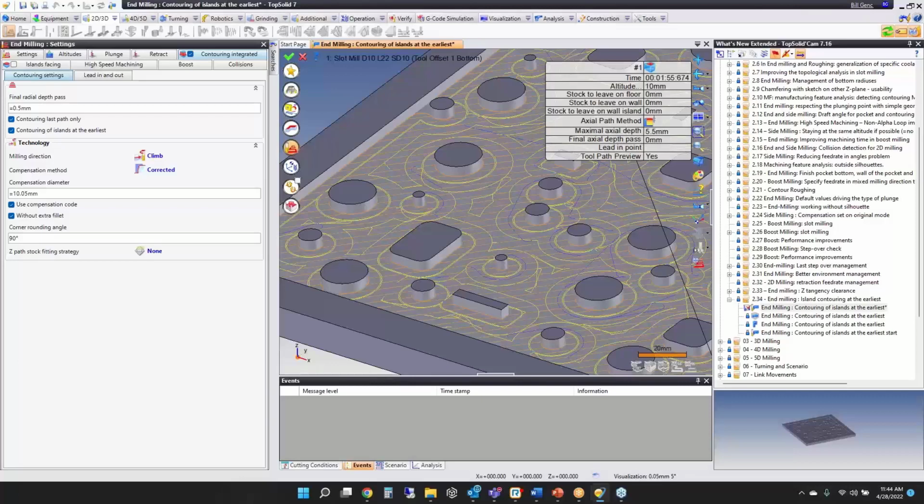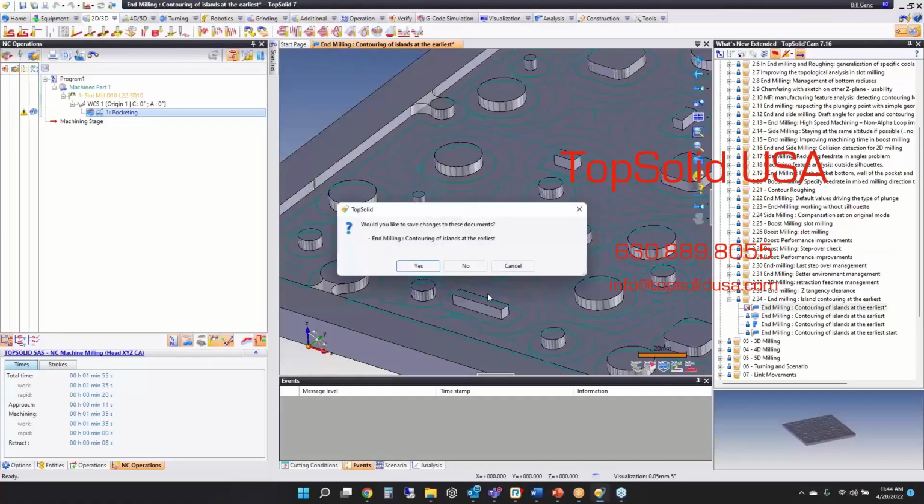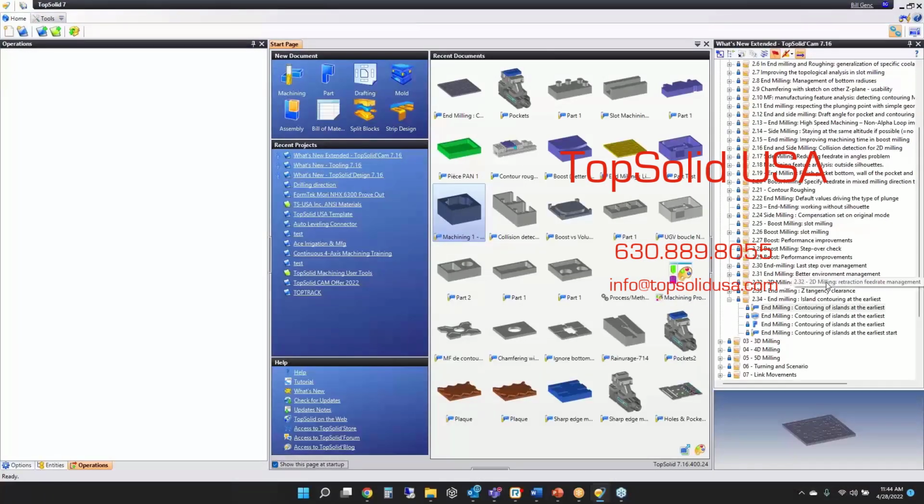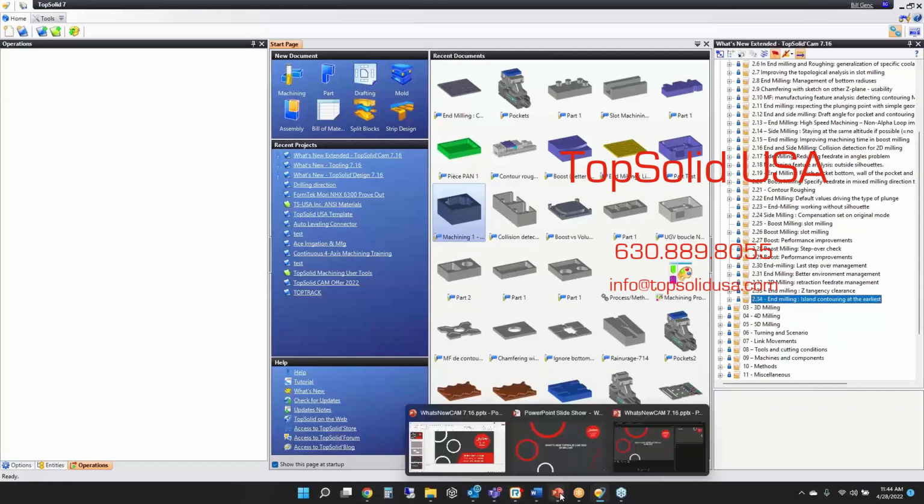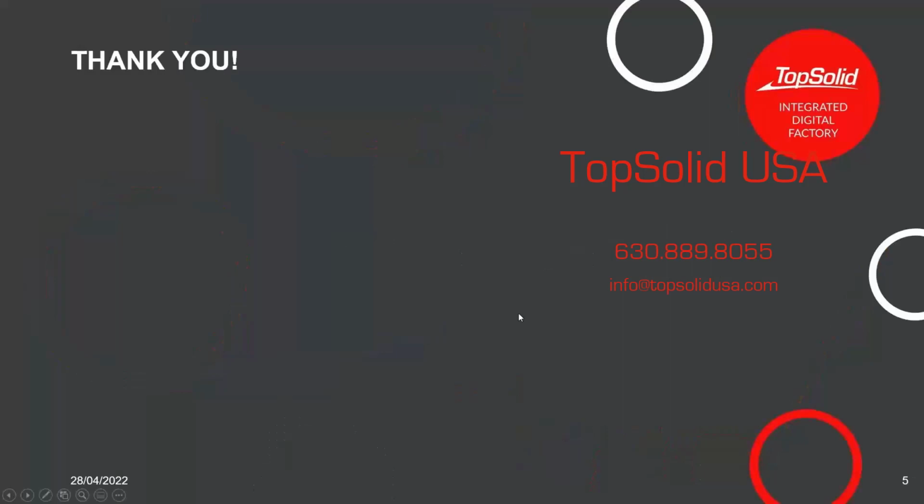It says, let the user choose to machine the islands at the beginning versus at the end. Truthfully, for my metal users out there, no one's going to do this. I believe this option was added for TopSolid'Cam. But there you go. Alrighty, so that brings us to the end of what's new for TopSolid'Cam with regards to 2D milling. Make this official. There you go.